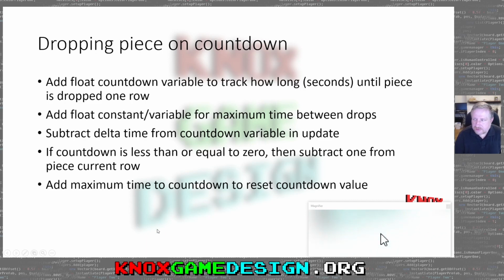Okay, so the next step is to drop the piece after a countdown period. You might want to start out with 1 second. Later on, you'll want to have it variable based on how many lines you clear. But starting out, just pick a value like a second. And after a second expires, then we're going to drop our piece location down 1 row. So I like using 2 floats, 1 for the amount of time that needs to expire for it to drop down, like a constant maximum value, and then the current countdown value.